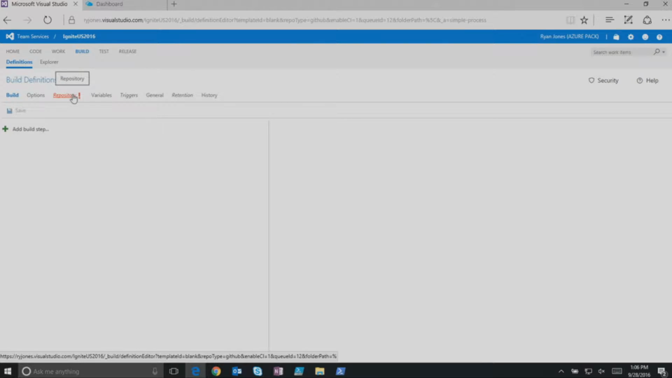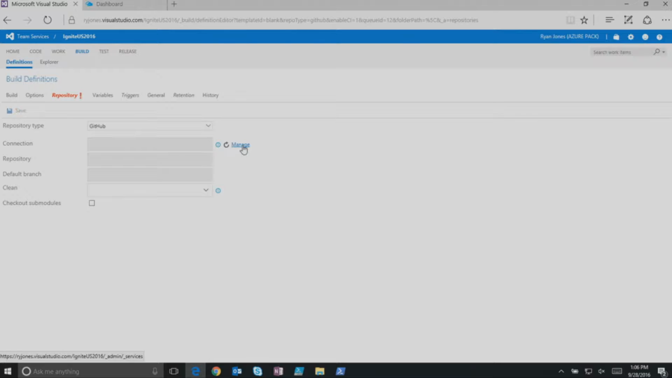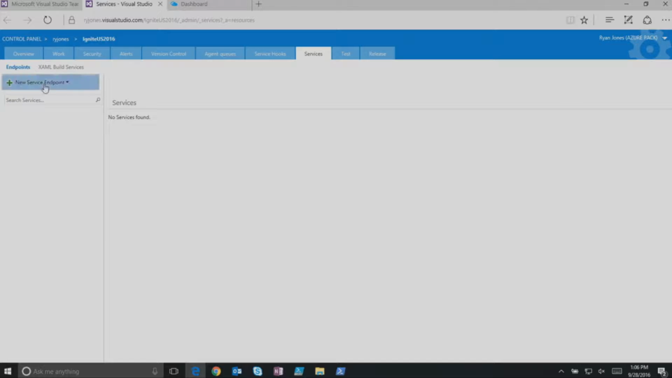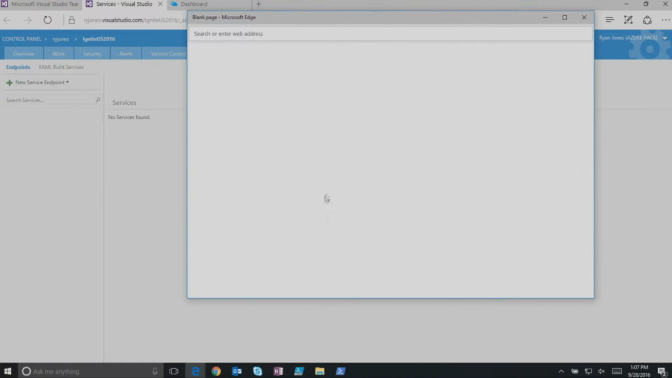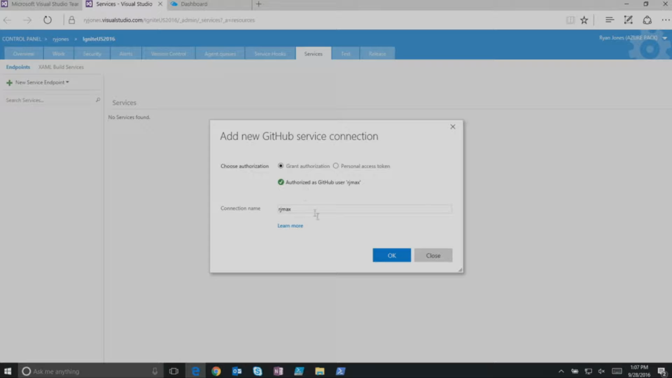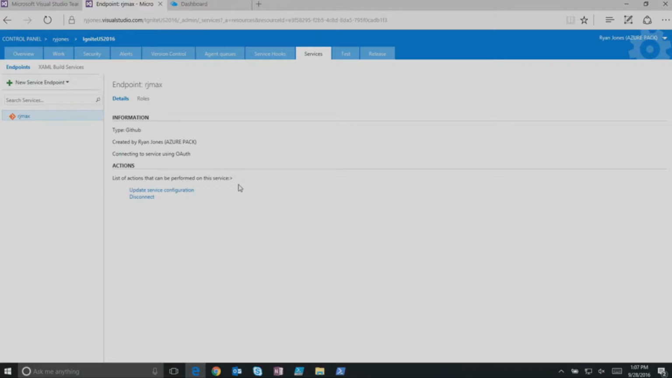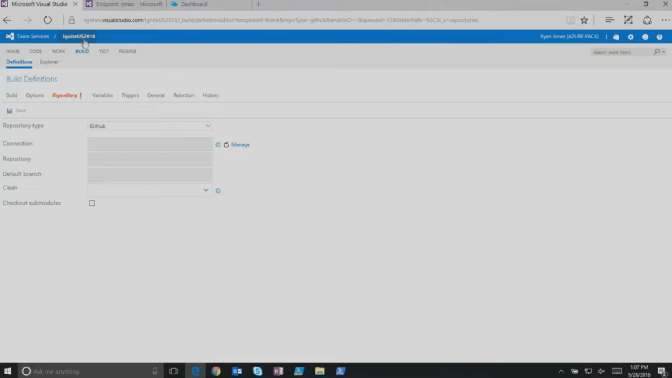And so now I need to wire up VSTS with my GitHub repository. And so I will need to create a connection. I will need to add a service endpoint, GitHub. I will grant authorization. I will click Authorize. And I will click OK. And so now VSTS knows how to communicate with GitHub. So I'll go back to the original tab. I will refresh here. It sees that new connection that I just created.